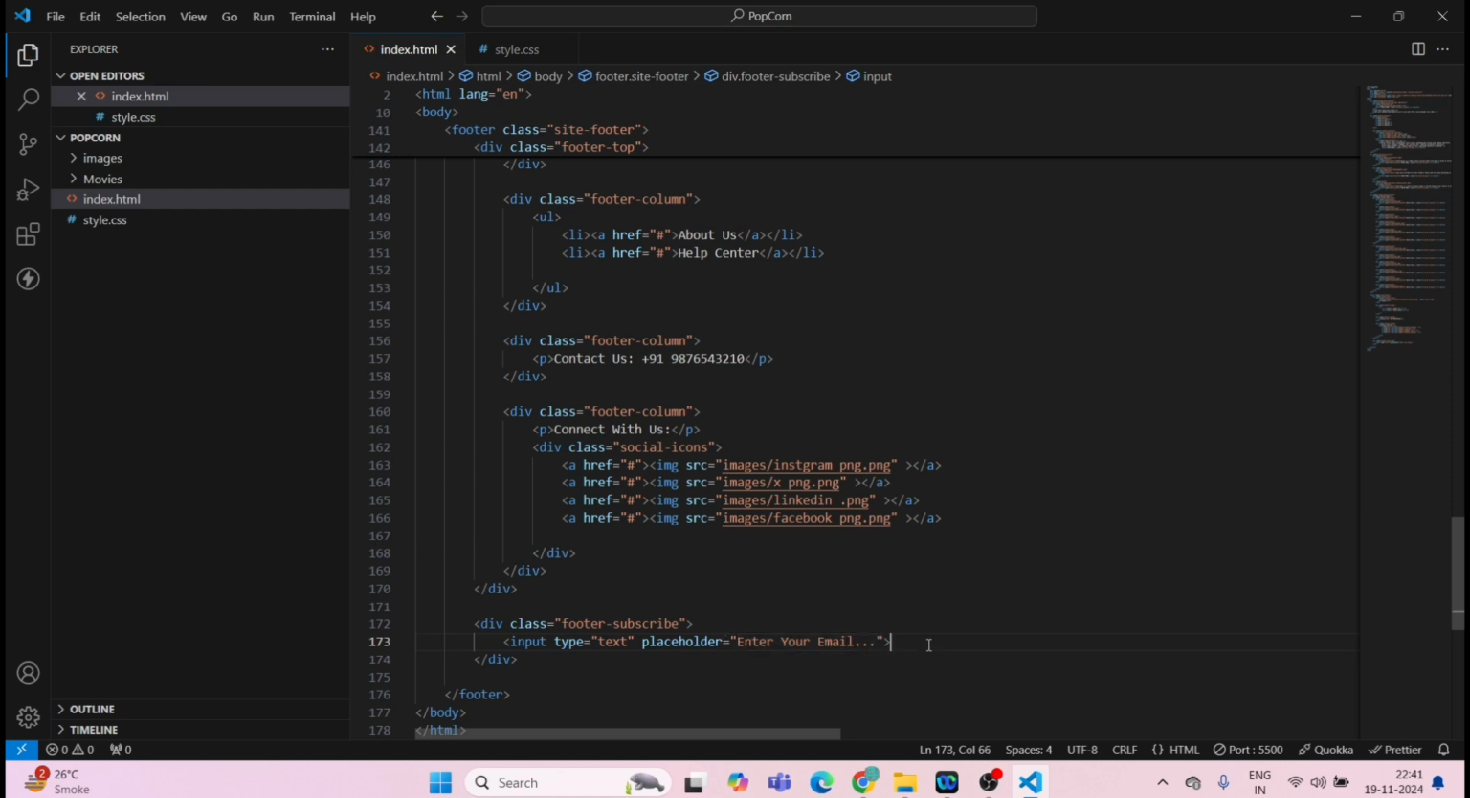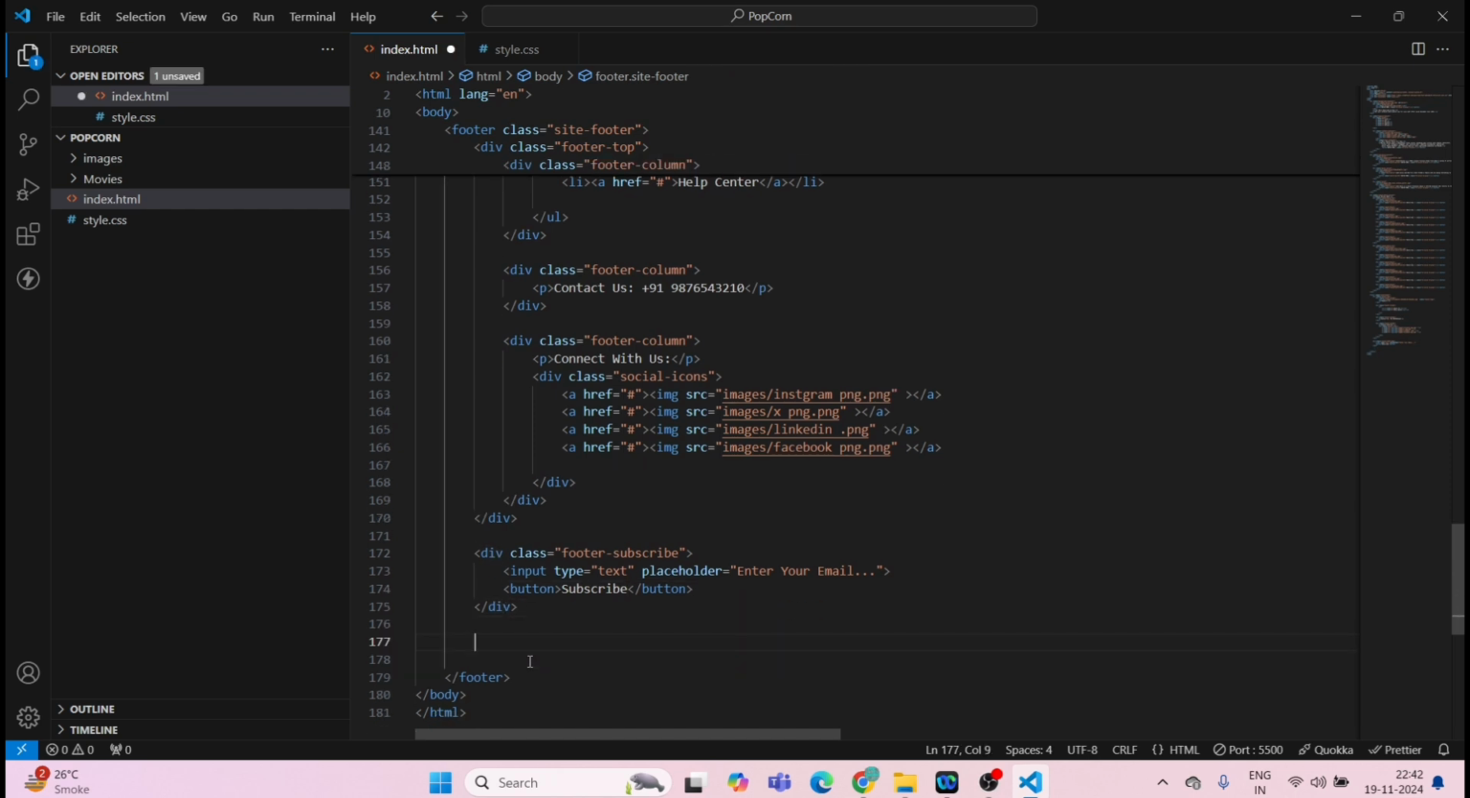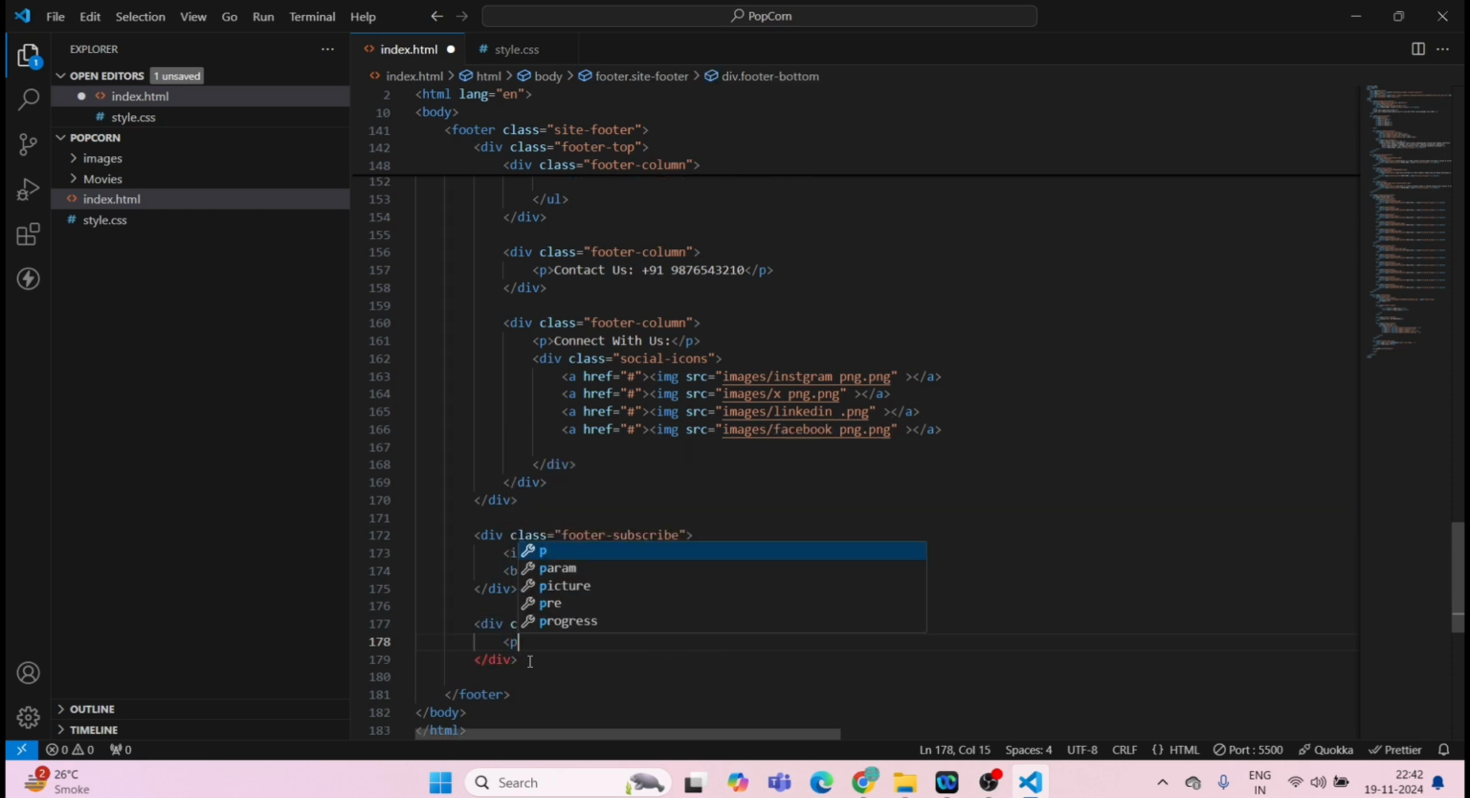We have the button here. This will be a button which will say subscribe. Then we have the footer-bottom, P, 2024 PopCorn C small. Save it, and let's see how our design looks now.